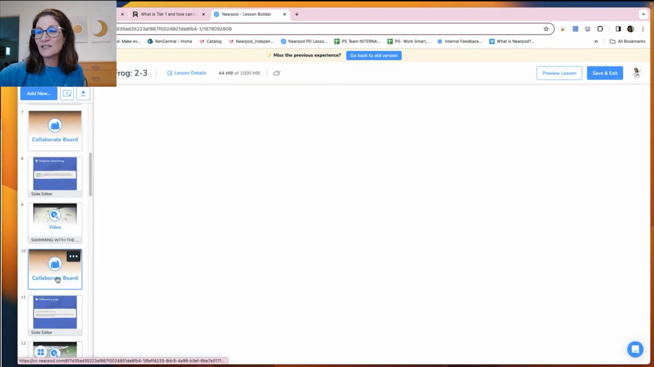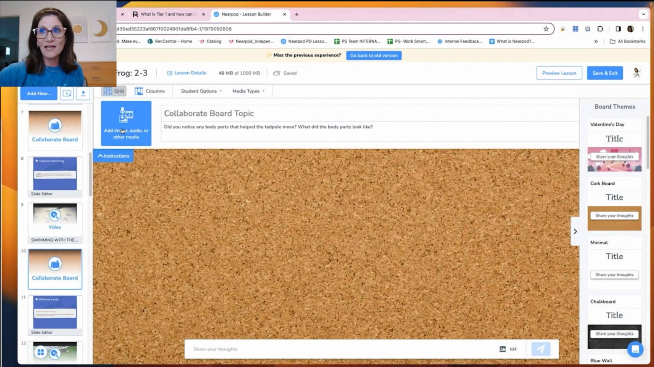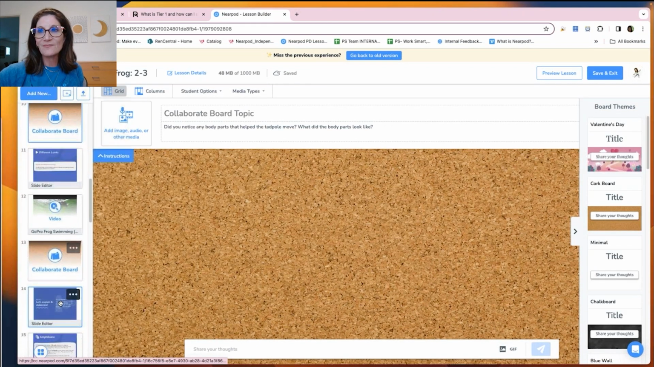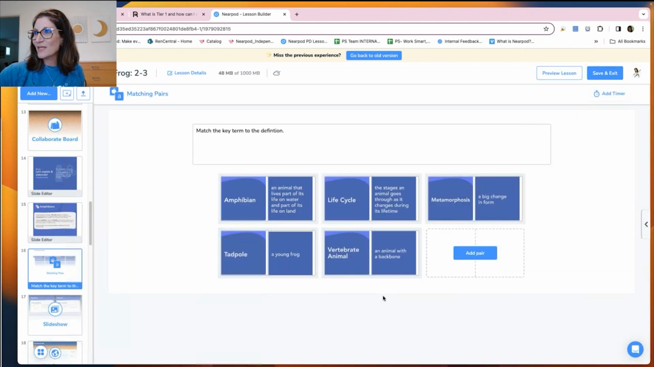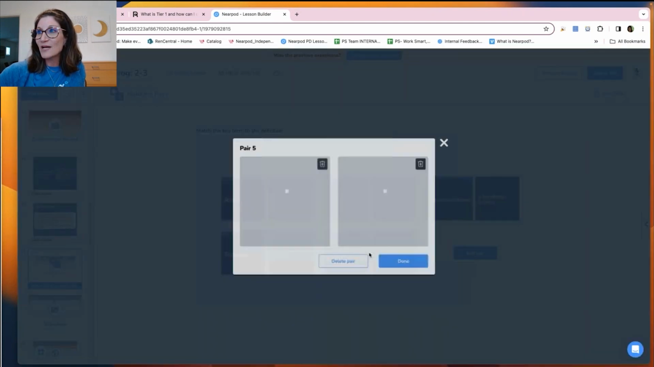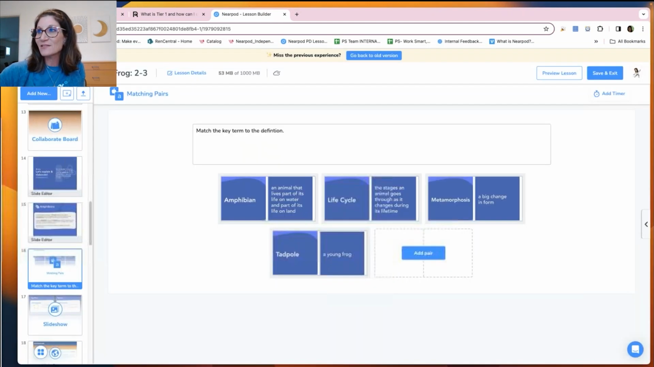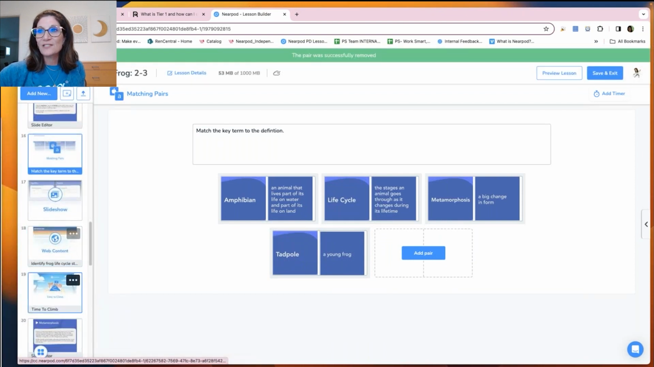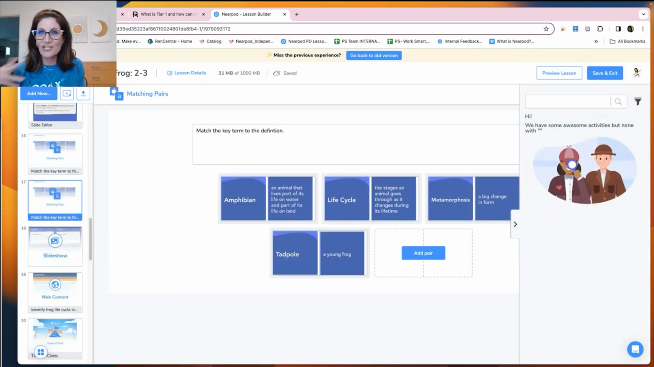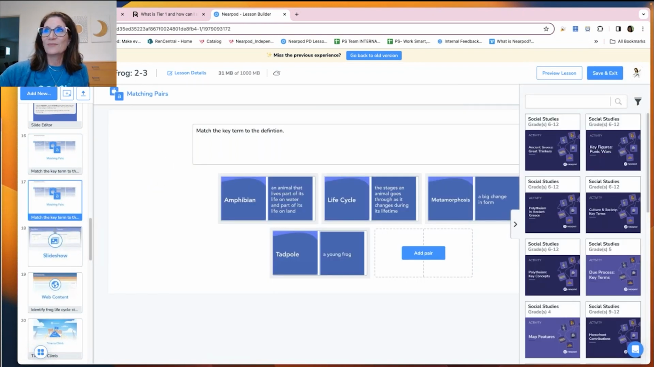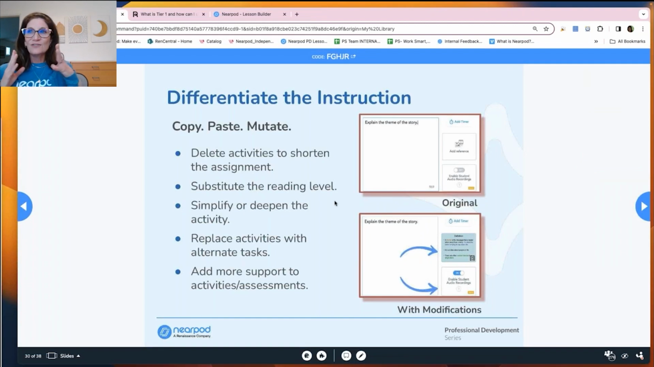If I go into this next Collaborate board here, it doesn't have reference media, I can add it. See what else is in here. If I go into the matching pairs, maybe I want to add more words, or I want to remove words, so I could delete the pairs. If I want to take this slide and duplicate it and make an easier version or a harder version, I can do that all right in one place. Okay, so these are just the ideas of how you differentiate the instruction.